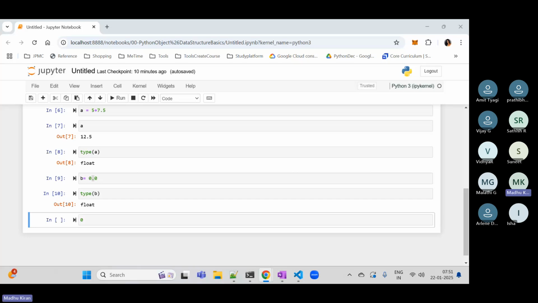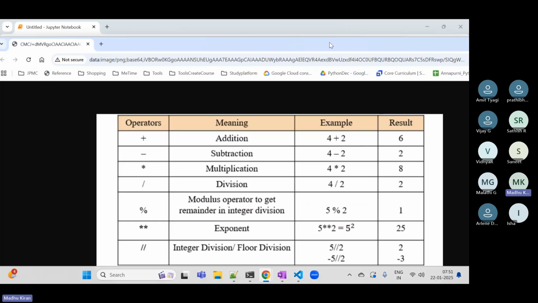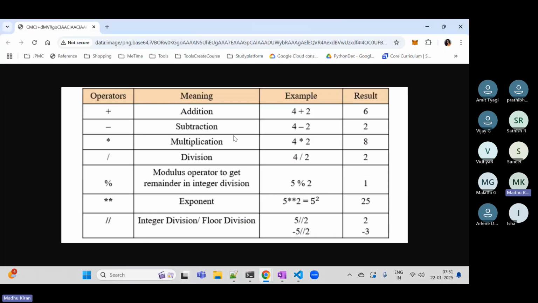I'll show an example in a tabular column. These are the operators we have in Python. Plus is addition. You all have an idea what plus and subtraction are. And the asterisk, which you see on your keyboard on number 8, this star is for multiplication, and slash is for division. When you do division, what would be the output? Will it give you the remainder or the quotient?